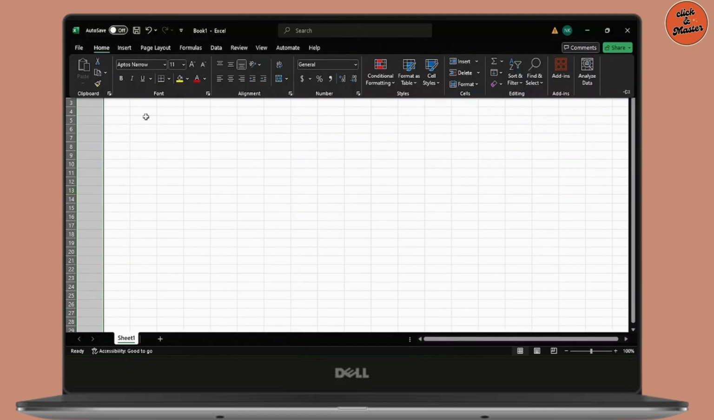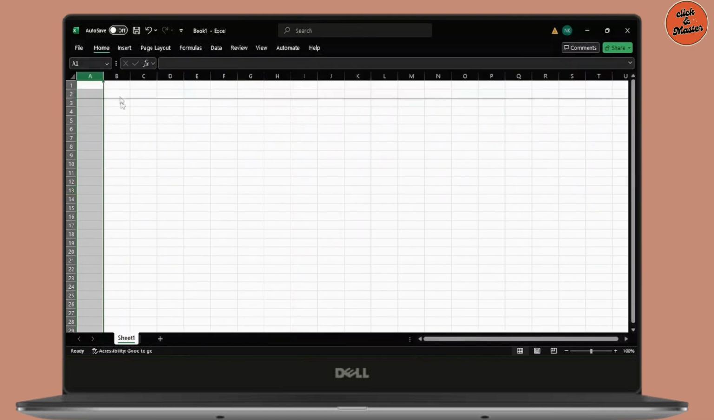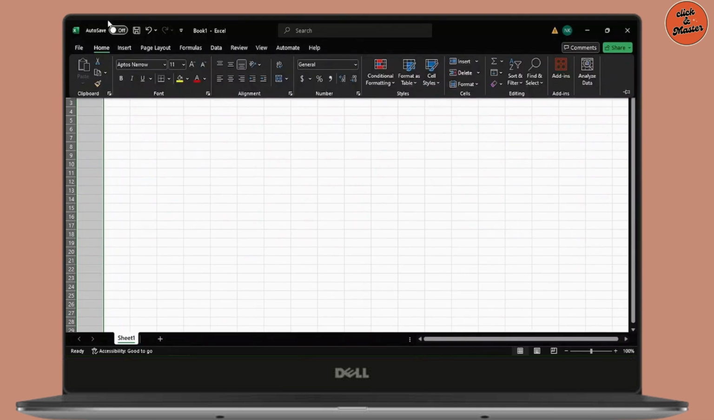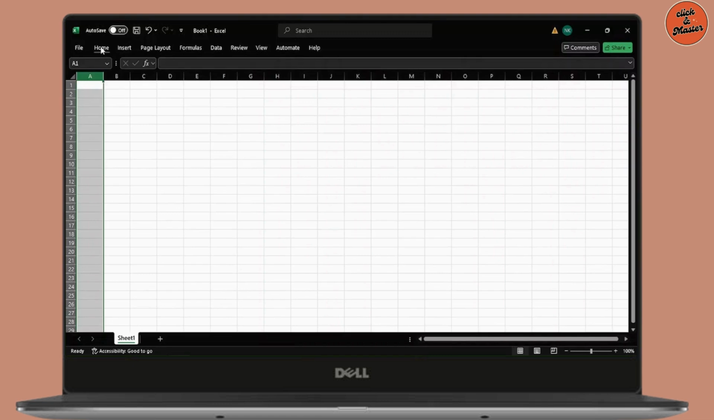So after that, here you will have your first column here. You can see that. After that, you will easily have your first column on your Excel.